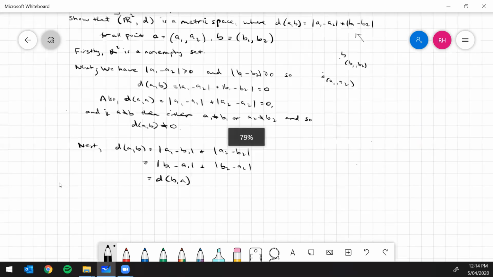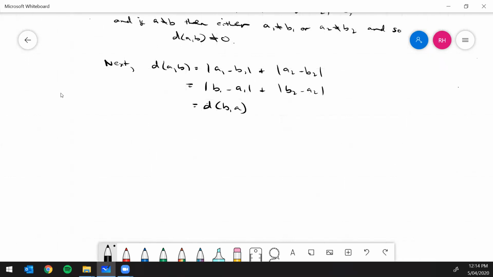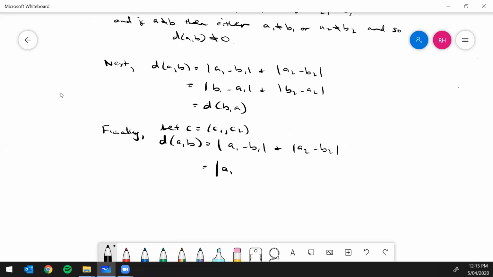And then finally, normally the last one, the triangle inequality, is the hardest. There's a little trick here I'll show you. Finally, d(A, B) equals |A1 minus B1| plus |A2 minus B2|. Let C be the point C1, C2. Then d(A, B) is that. Now what we do is a little shifty trick. A1 minus B1 is actually equal to A1 minus C1 plus C1 minus B1. And we can repeat the same trick.